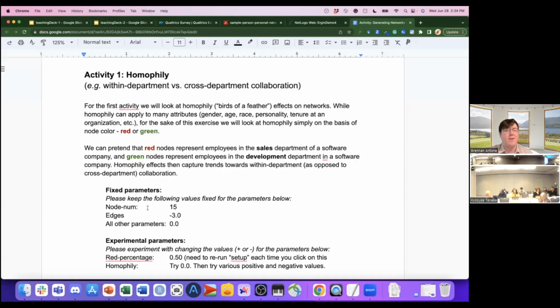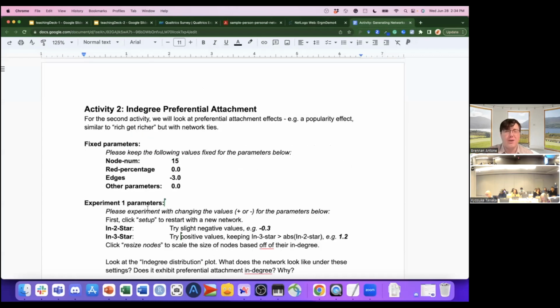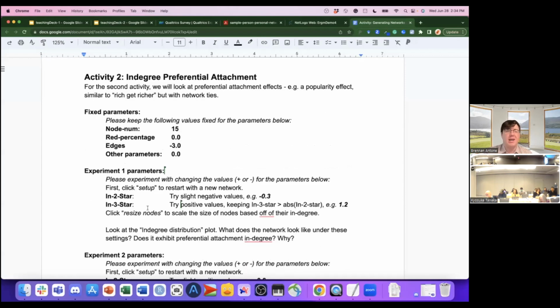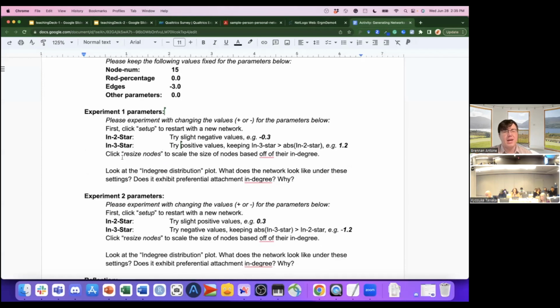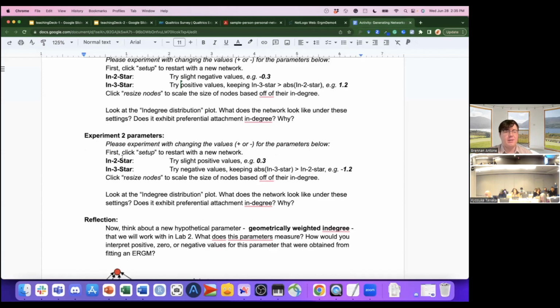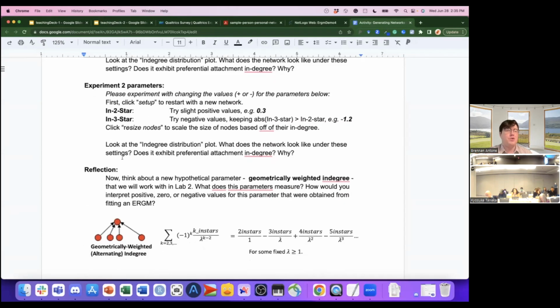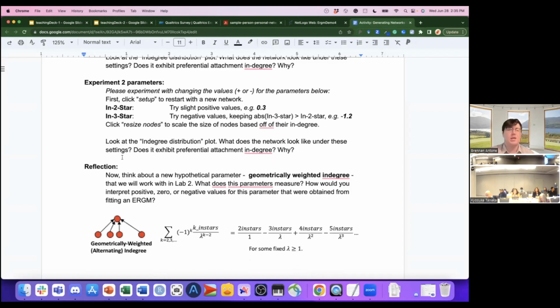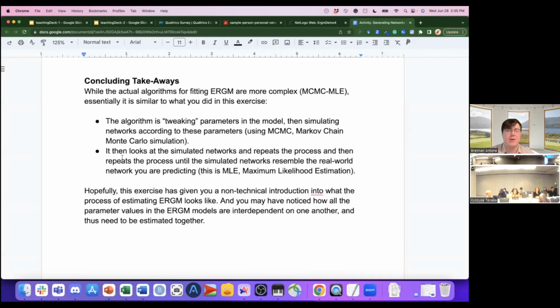In Activity 2, we have them look at in-degree preferential attachment. So sort of a degree popularity or a rich-get-richer effect, where if I have one incoming tie, it's more likely other nodes are also going to have a tie that goes to me as well. We ask them to experiment with different sets of parameters for that, and then reflect on it. And then on the last page, we have a couple concluding takeaways, but that's something we can also just cover in the large group discussion after the second exercise.